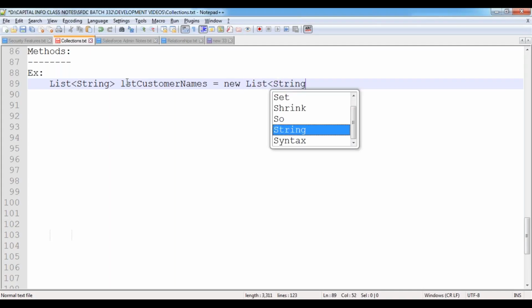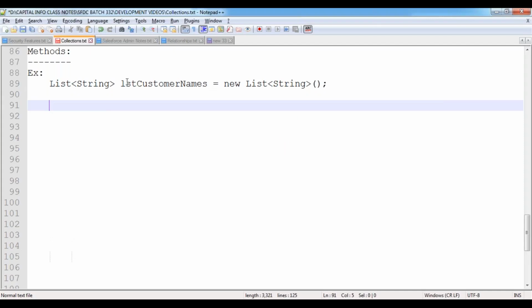New list of string. So I'm creating the object. I have created the object of the list collection class with the name LST customer names, which can store a collection of elements of type string. This list collection can store a collection of string elements inside it.